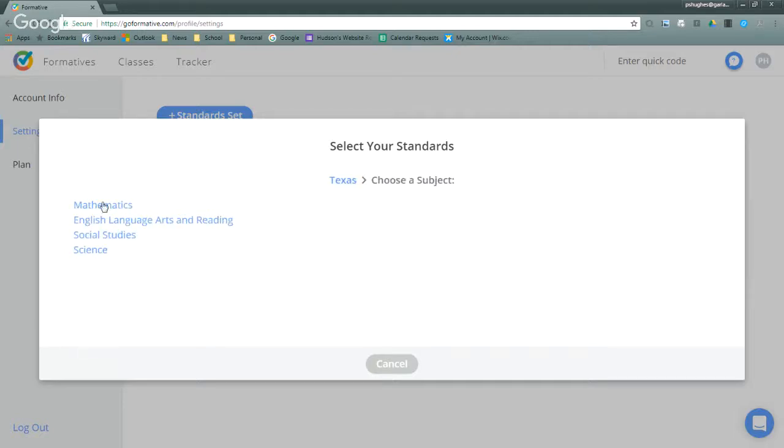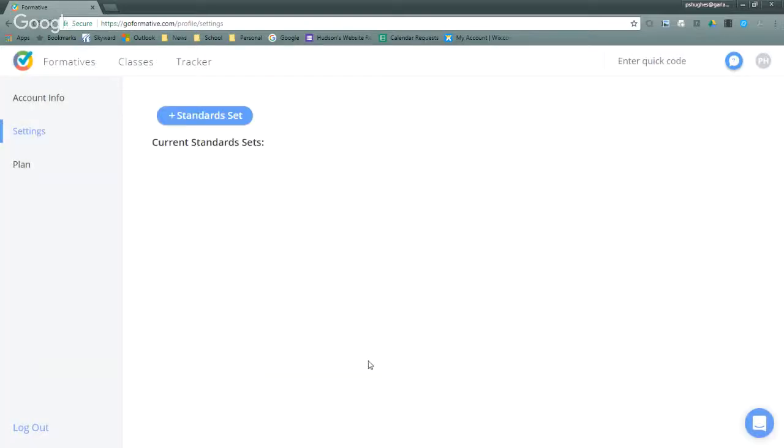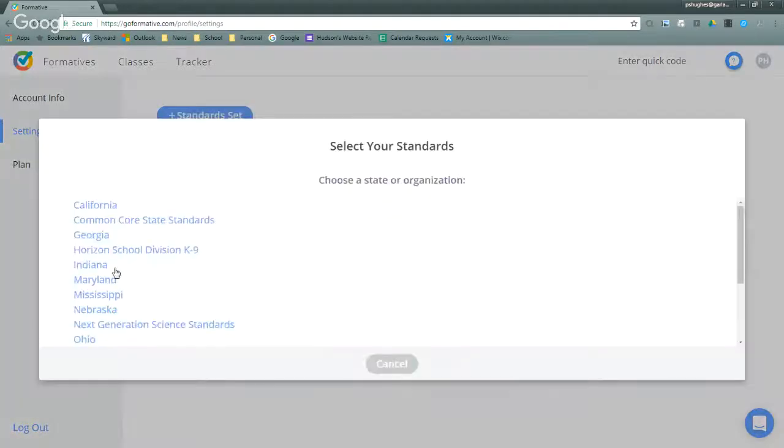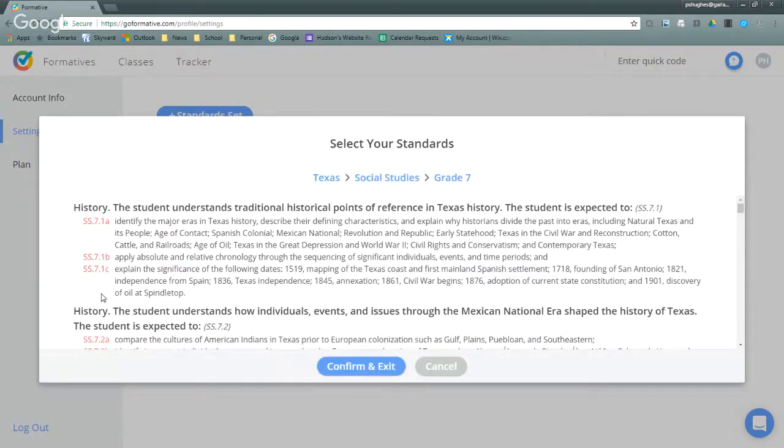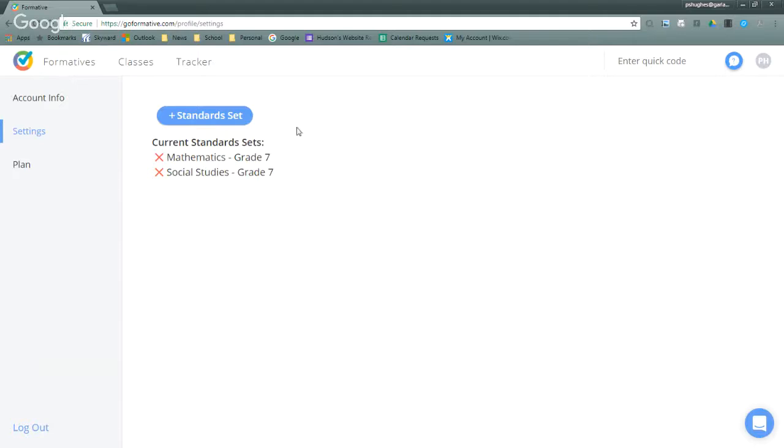Look, now you can do mathematics, English and language arts, social studies, and science. And you can choose them all, okay? And you can do it by grade. Confirm. Go back and do another one. I'm going to say again, Texas. Let's try social studies this time. Again, 7th grade. And confirm and exit. And as you can see, it's going to hold those standards right there for me. So that's the first bit.